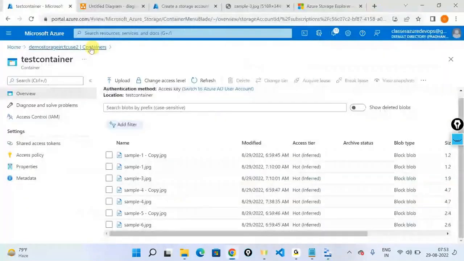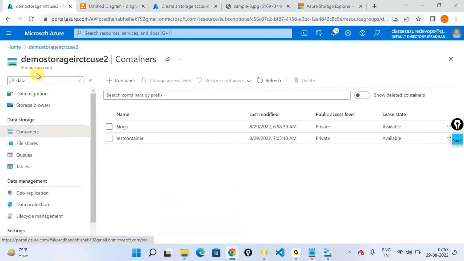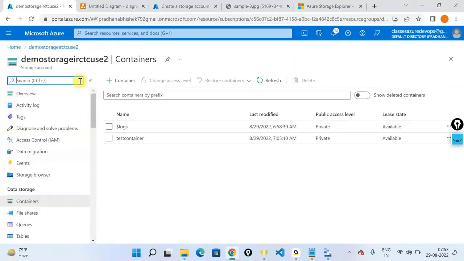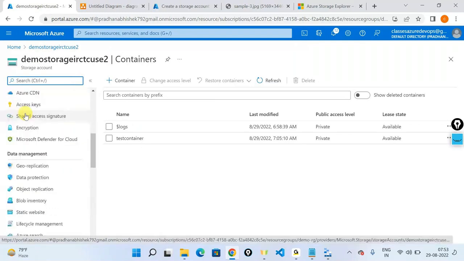Now, this is the container view. If you click on the storage account, this is the storage account that I'm looking at. So just scroll down. There's something called data protection. Just scroll down, shared access signature. You also have the option to generate a shared access signature at a storage account level, which we'll talk about.